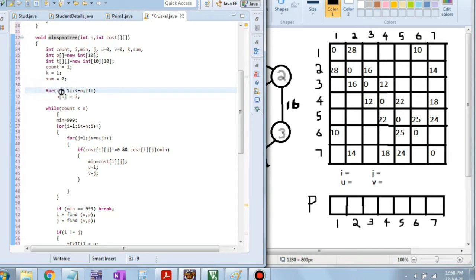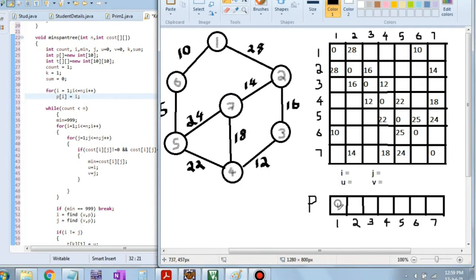For loop, for i is equal to 1 till n, p of i is equal to i. So I've created an array here. This p of i, in all of these, it should have the same values. By using this for loop, i is running from 1 to n, and i's value is getting stored at p of i. Okay, so we'll have here 1 till 7. So we have the numbers 1 till 7 in the p array.